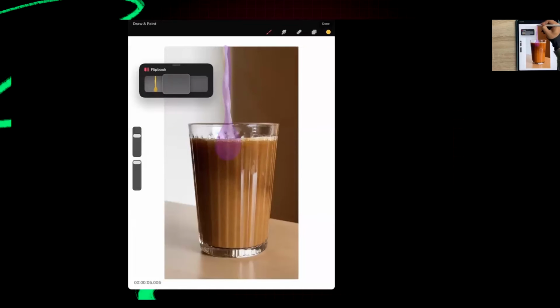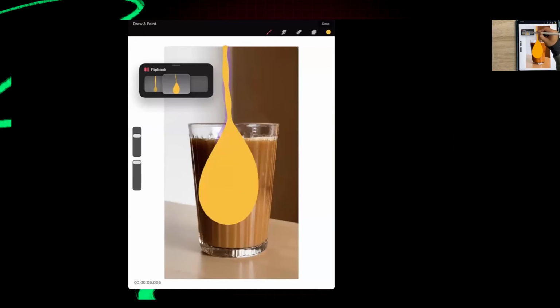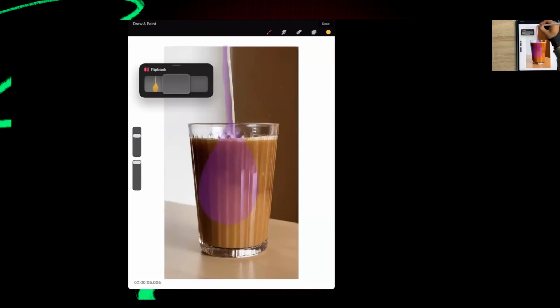Now we're on the 4th frame. So start by tracing over the milk again. Let's fill that. Now let's come a lot lower. Now this one, let's just fill the entire bottom of the screen.